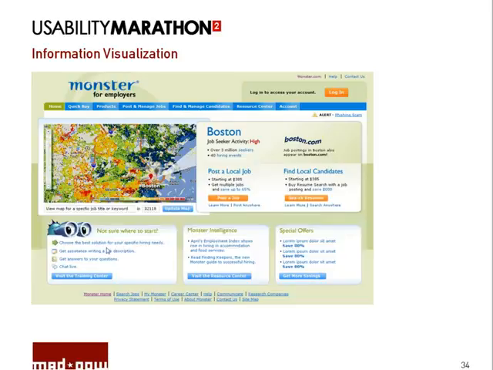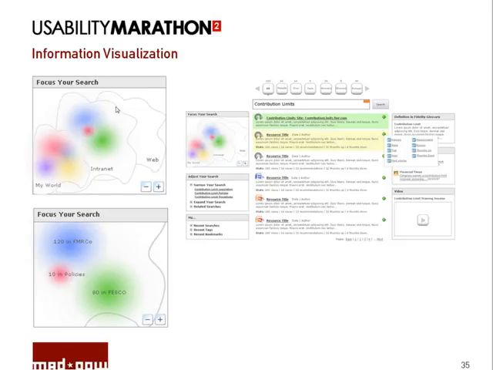Here's another kind of heat map type of concept showing where the job searches are happening. This is a wireframe we created for an intranet. It was just a concept, but basically what it was exploring is what we call the bullseye concept.